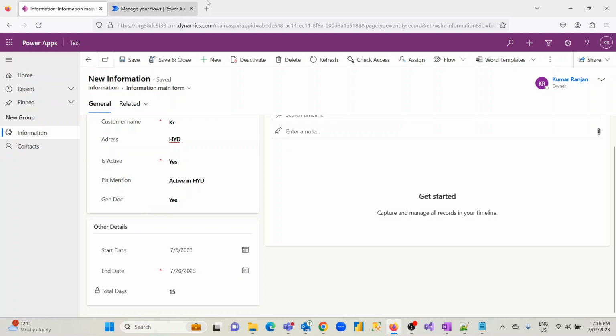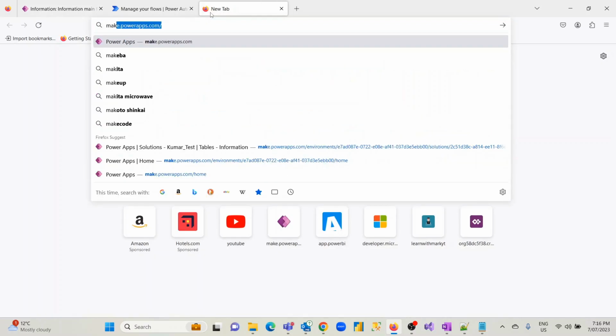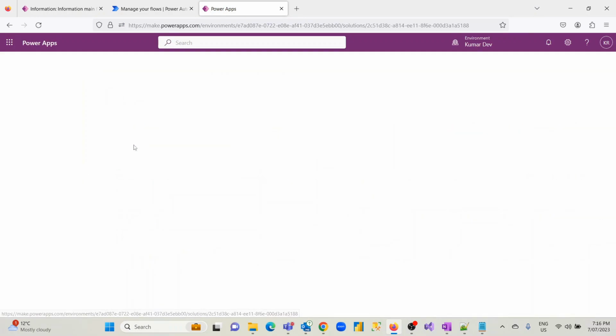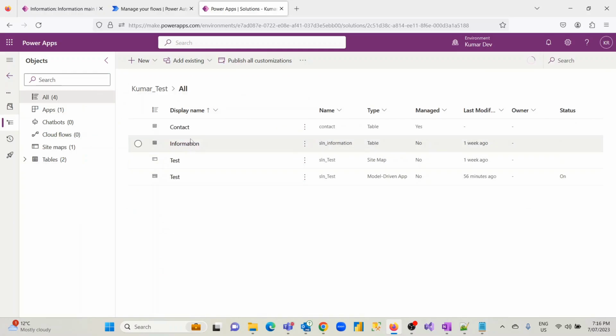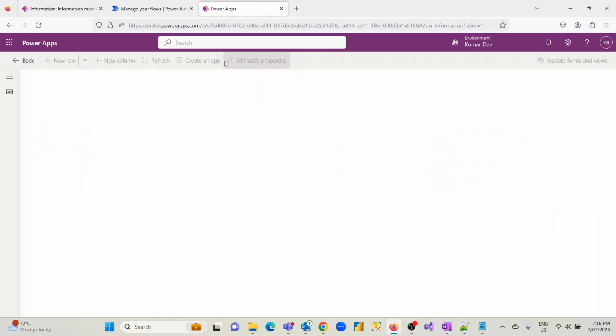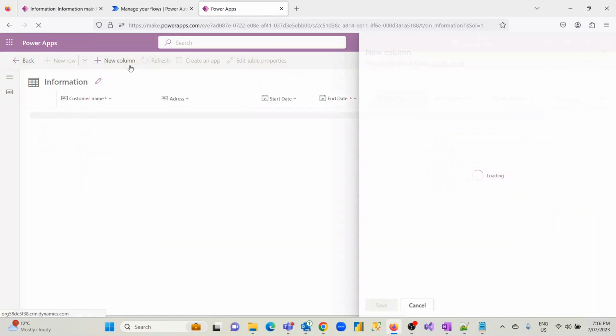So now let's begin from where we always start, and if you are following my part 1 and part 2 of this series, I am using a solution called Kumar underscore test solution. In this solution I have a table called information. Let's go ahead and add a new column to this table. So I will edit this table and I will add a new column.